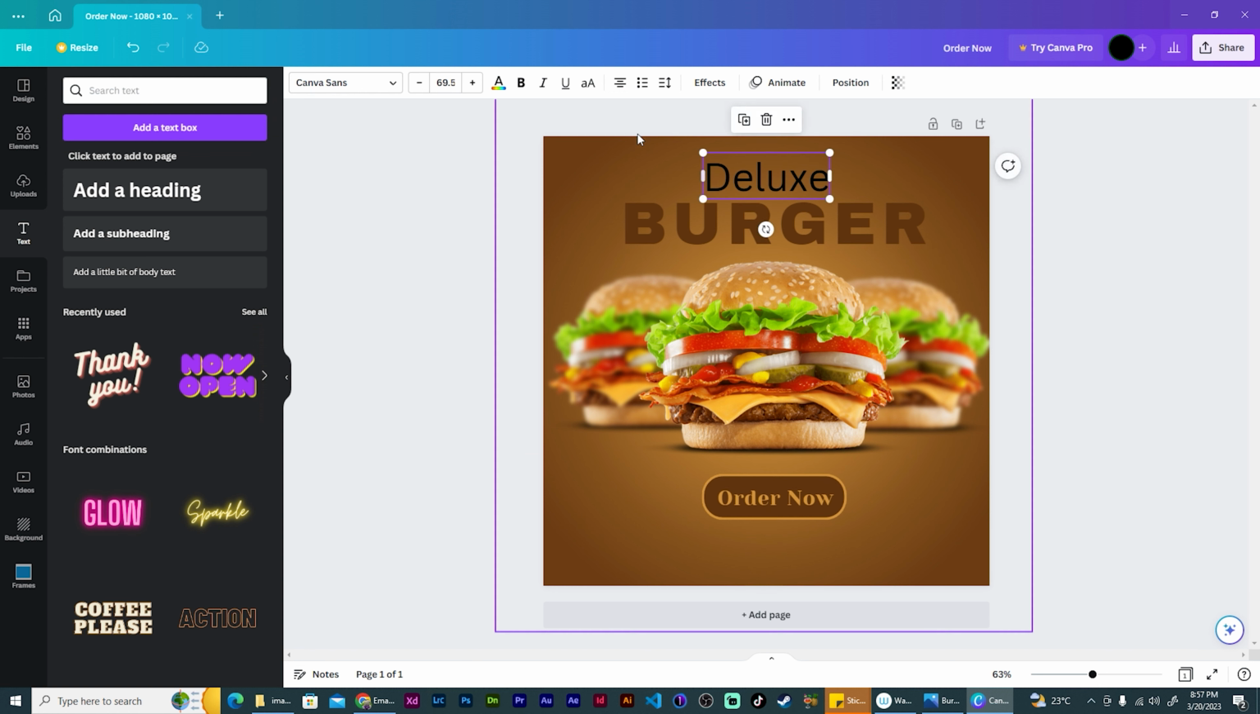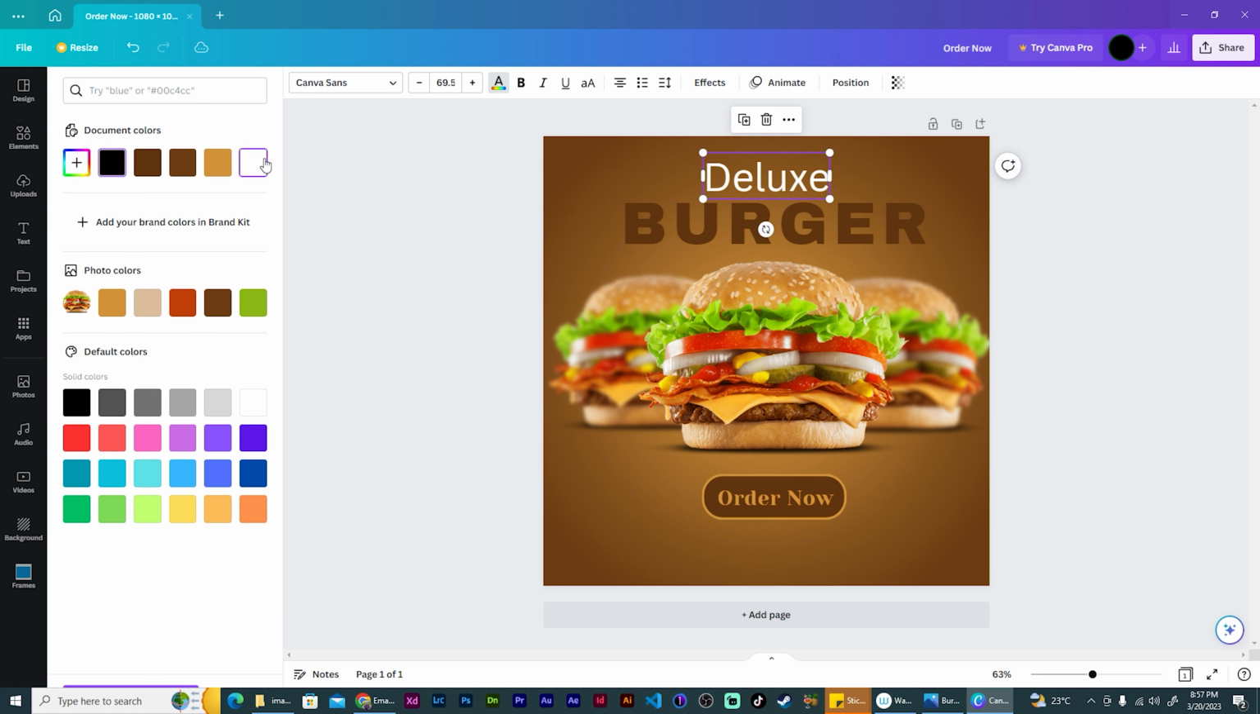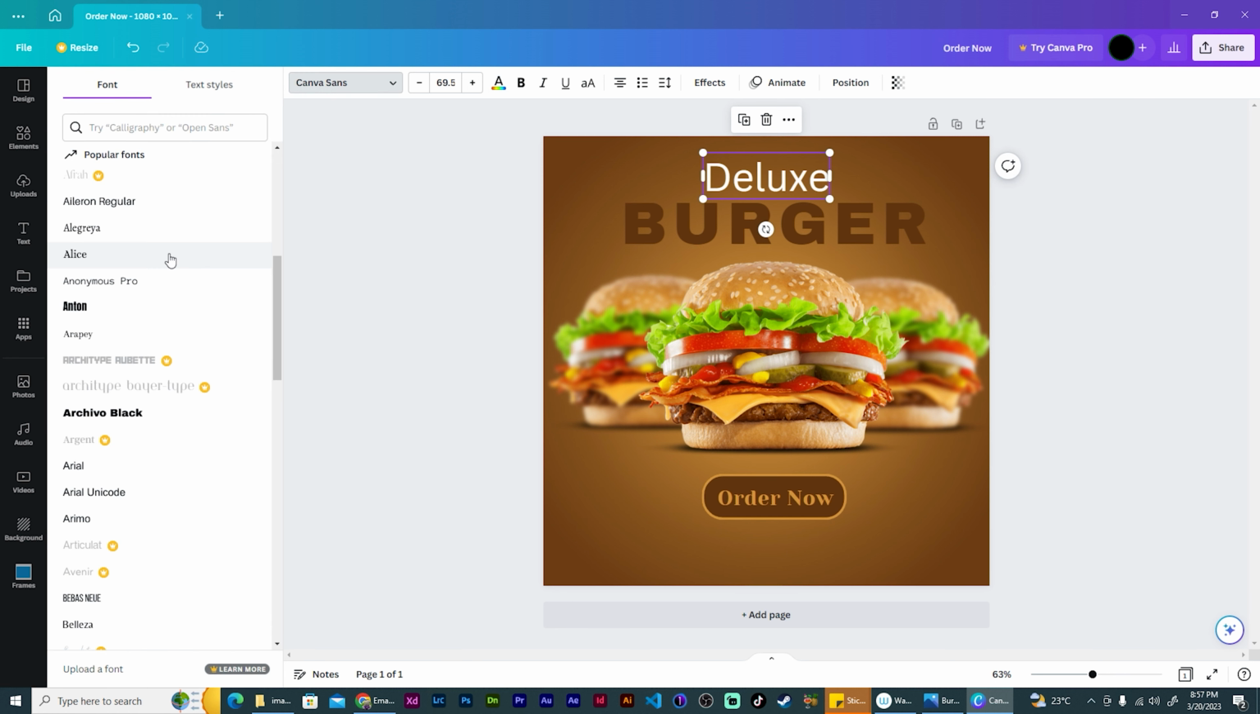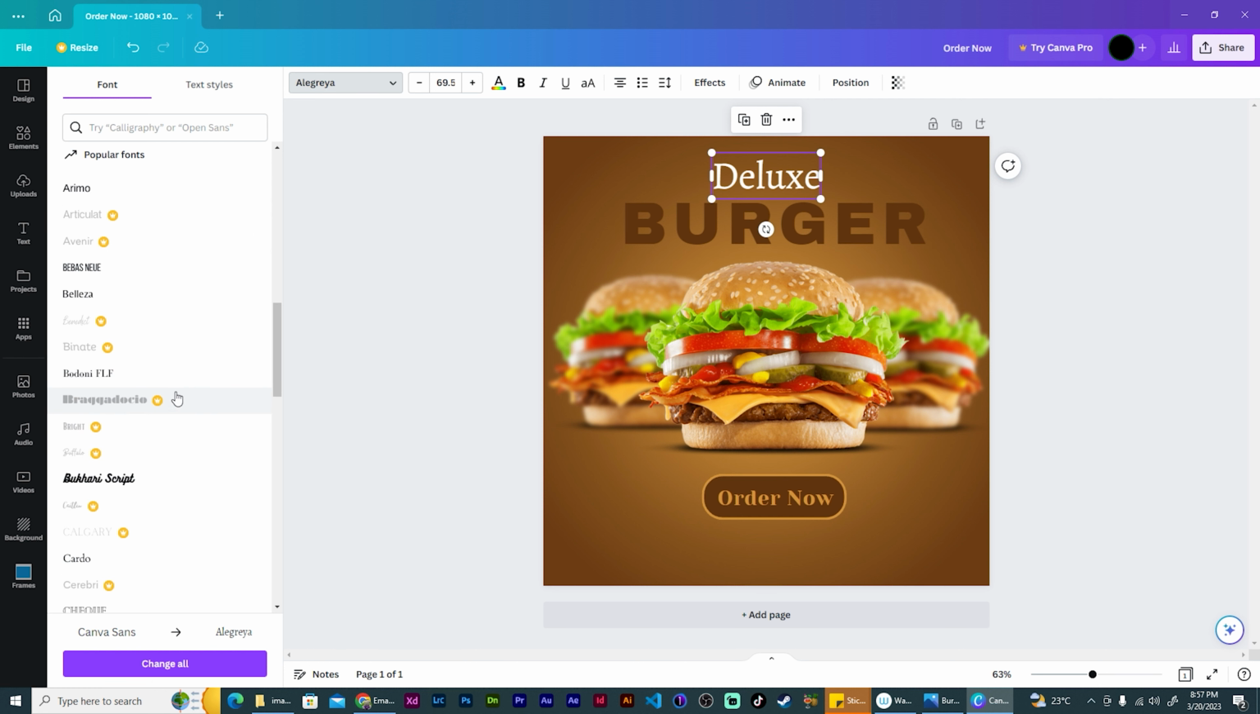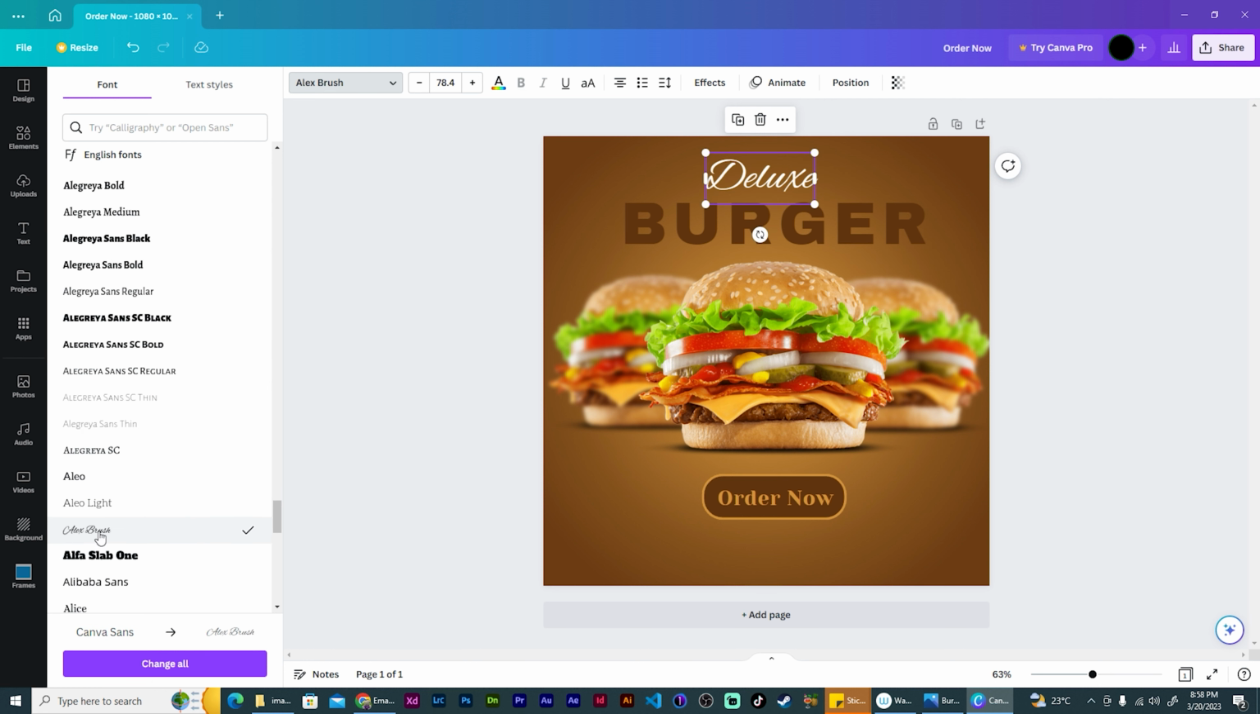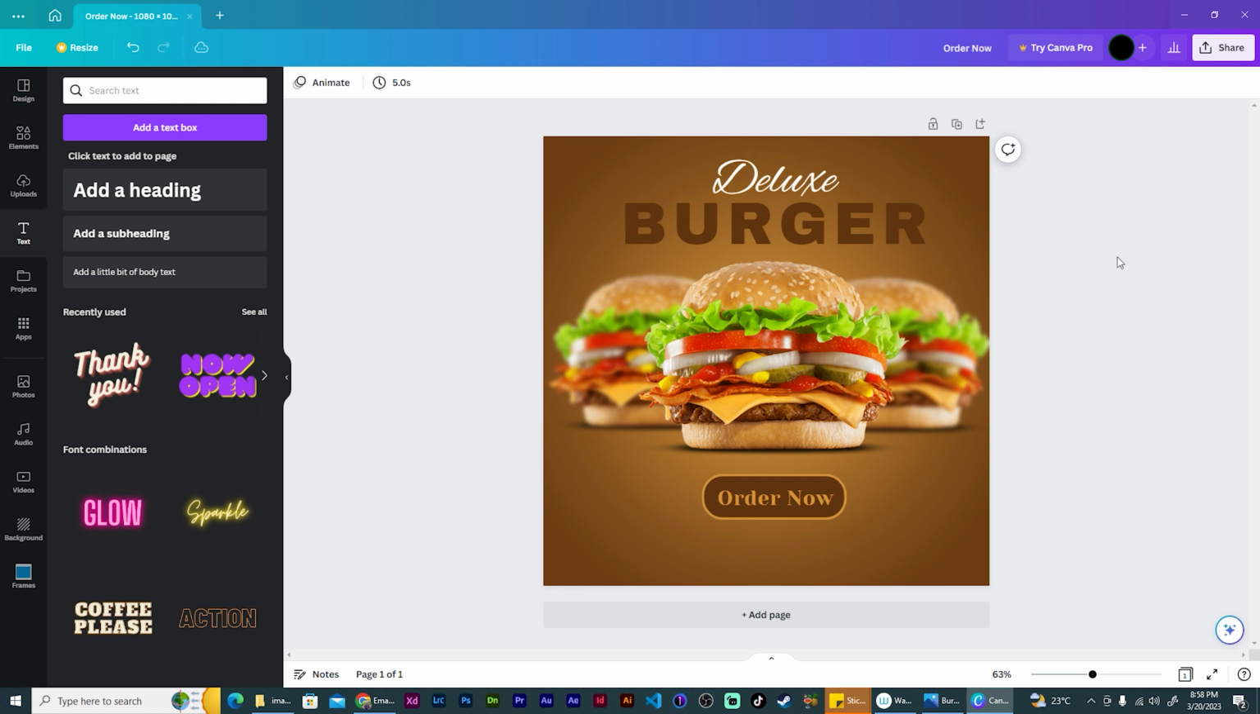I want to make the subtitle white and change the font to something that's a little bit more flashy than what we have for the burger here. This font can work, so let's just have that be positioned at the top of our poster like that.